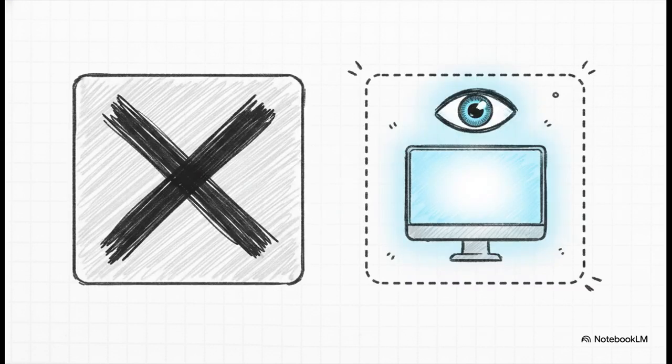Which leads us to the huge payoff in step 4. Because this is a true active-active setup, there's no massive switch to flip, no frantic data restoration during a crisis. If one region suffers an outage, the other is completely unaffected. Your SOC team keeps monitoring, keeps investigating threats without literally a single second of downtime. It is a total game changer.